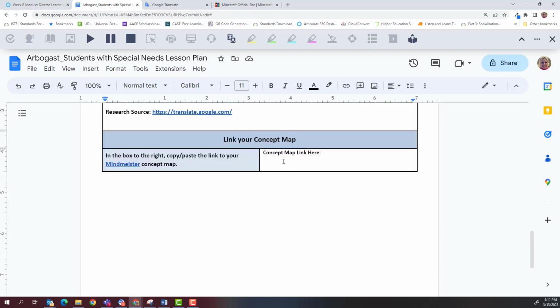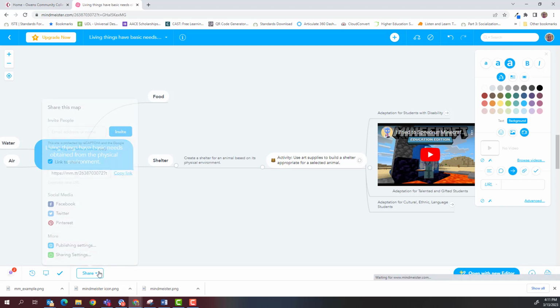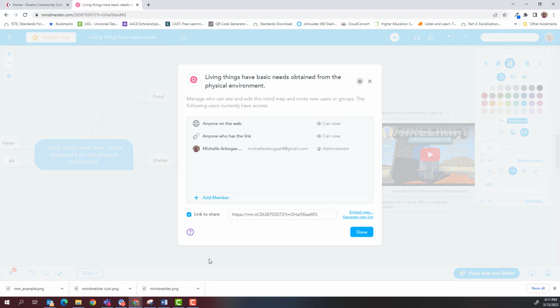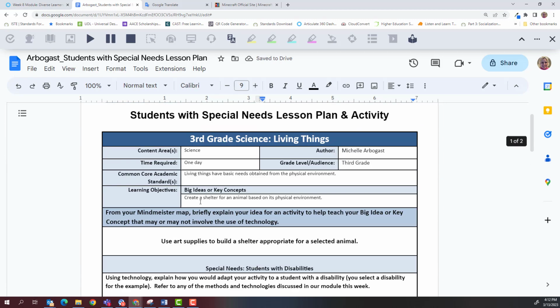Then the last piece is where you're going to give your concept map link. That way you don't have to upload two things into your Google portfolio. You would just do the concept map link here. So I'm going to go back to my concept map. And remember, I can find that link just by using the share settings. And here's the link. I'm going to copy it. I'm going to go back to my lesson plan and paste it. And I am done.